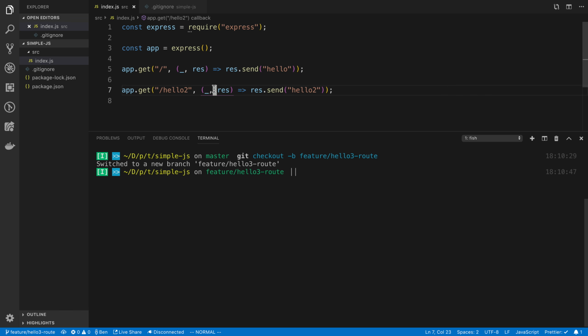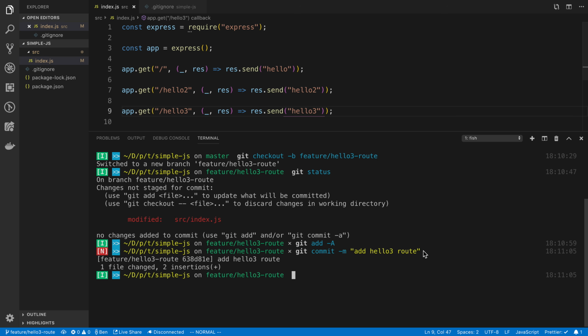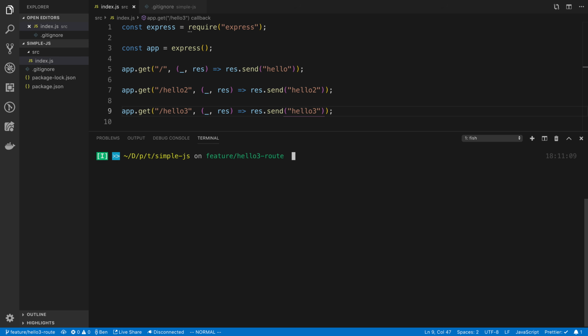And so now let's say I add another thing, so we say hello3. This is my 3rd route. And then after I make a change, we're going to do git status, git add, git commit, and this is going to be a hello3 route. Right, so we're going to do that same workflow over and over again, is pretty much what I do.